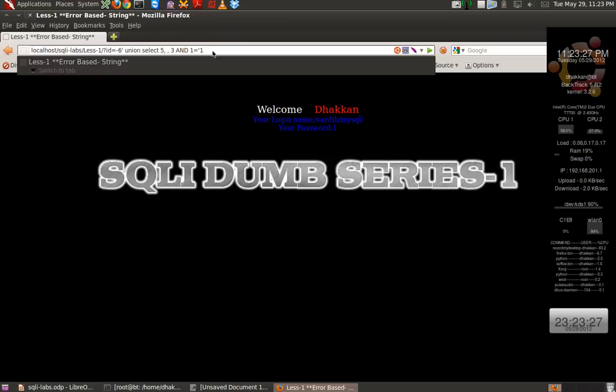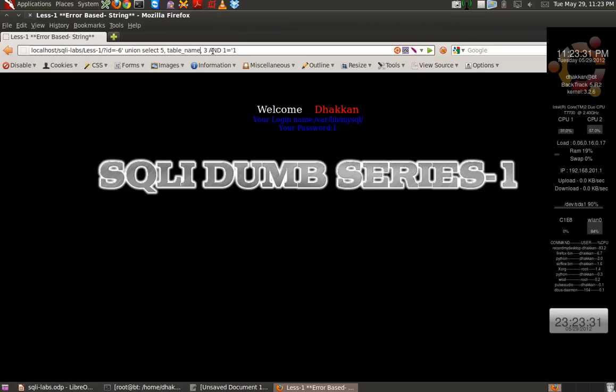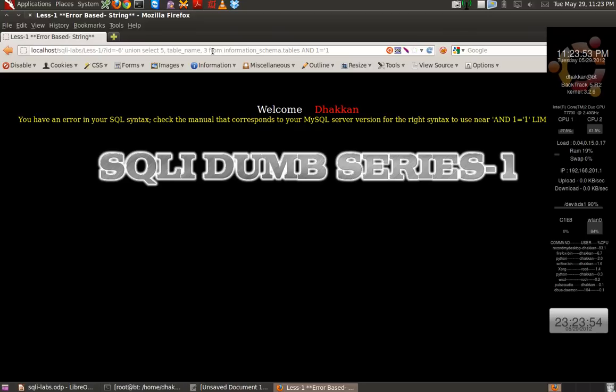As we learned last time, we say table underscore name. Now we have to do it here. From information underscore schema dot tables. And you see the error popping up. Somehow I have observed that using the from statement does not work well when we have an AND to terminate with a limit. So this kind of injection becomes trivial.